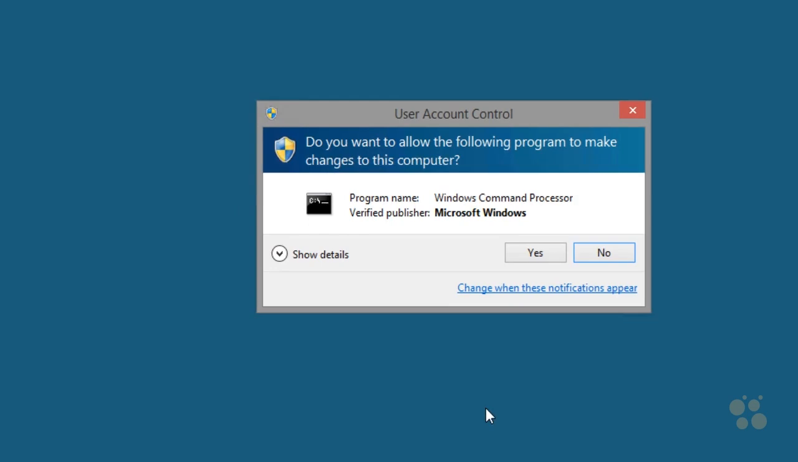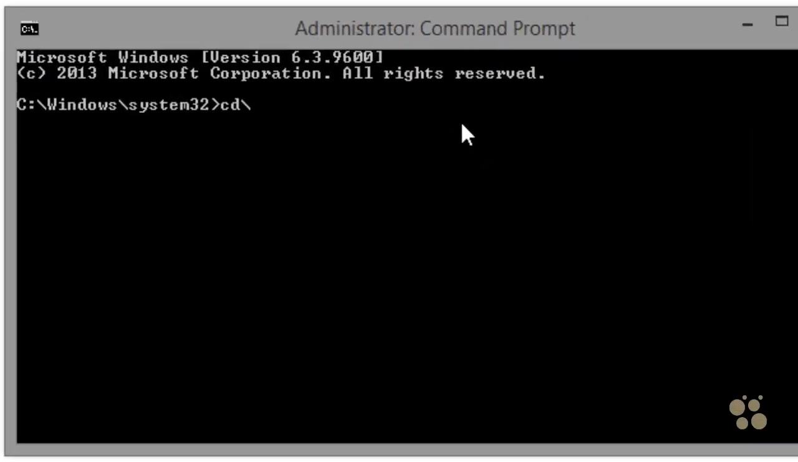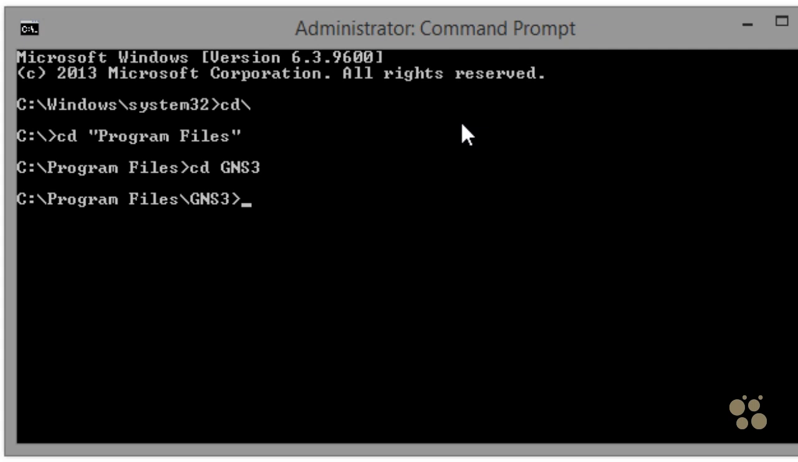Here's my User Account Control saying, are you sure you want to do this? I'm going to say yes, and now I'm in a command prompt. From here, I'm going to do a cd /. Then cd space pro and hit tab. It's going to take me to the Program Files folder. I'm going to do another cd for GNS3, tab it out, and that takes us to the GNS3 subfolder.